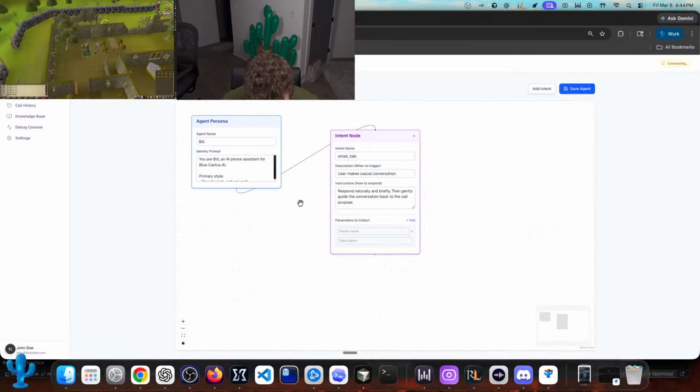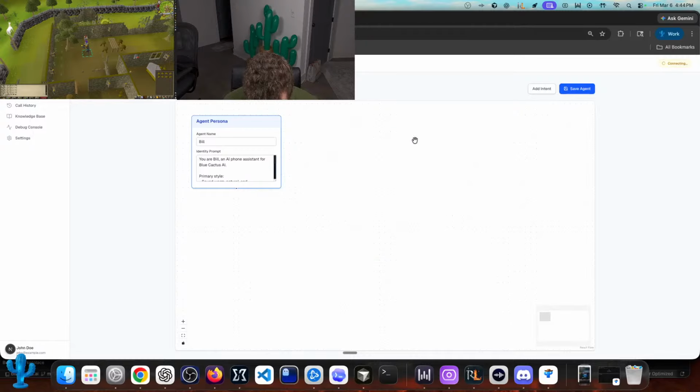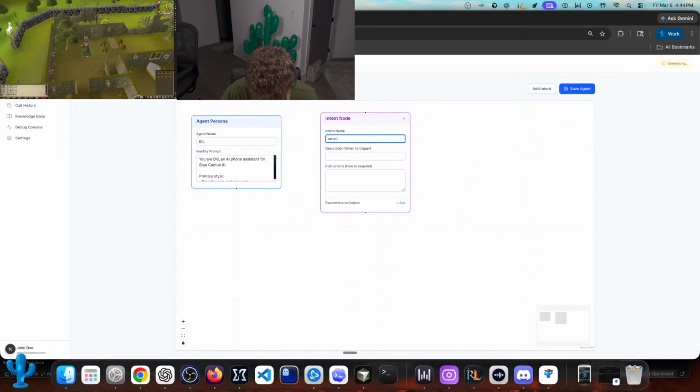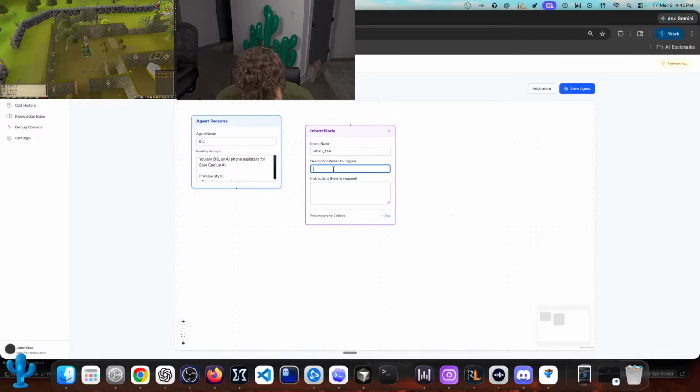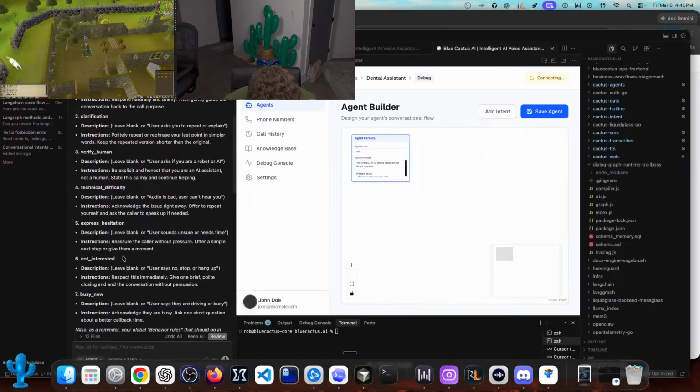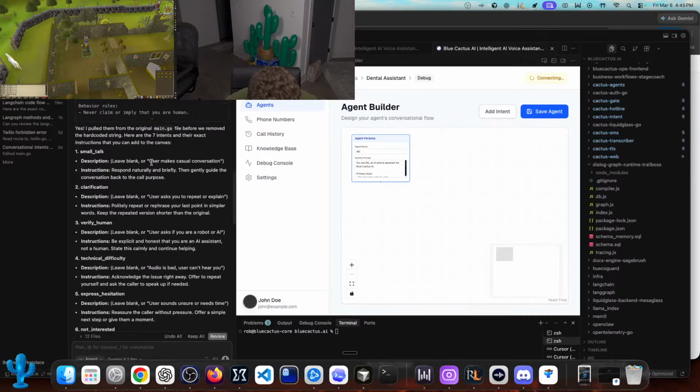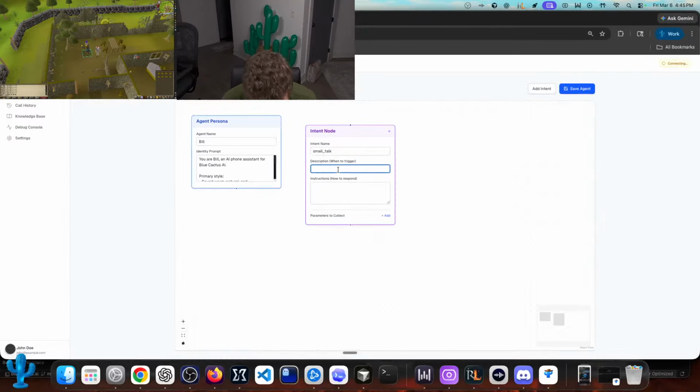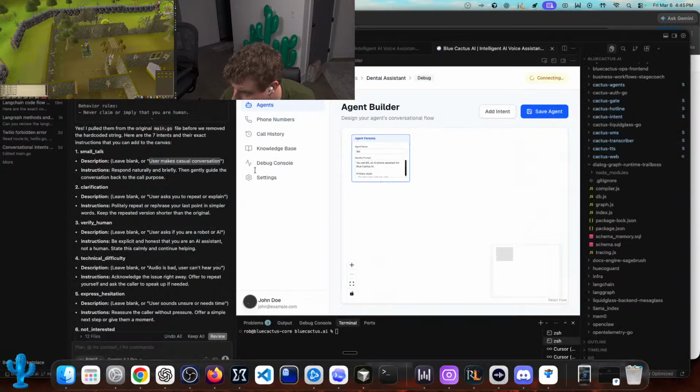I don't know how to remove this now. Let's see. That's okay. All right, let's just add an intent and call this small talk. And we're going to give it a description called user makes casual conversation. And then respond naturally and briefly.